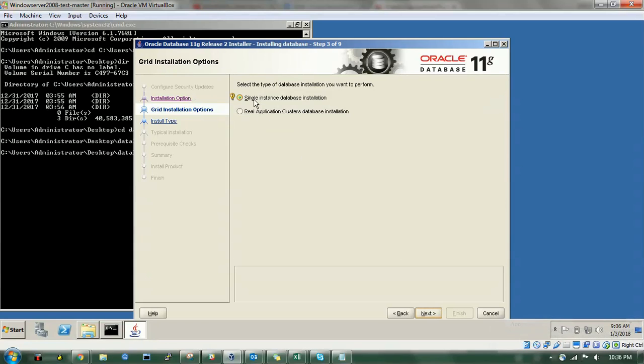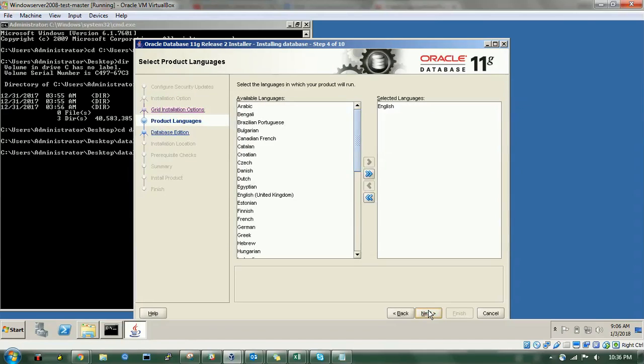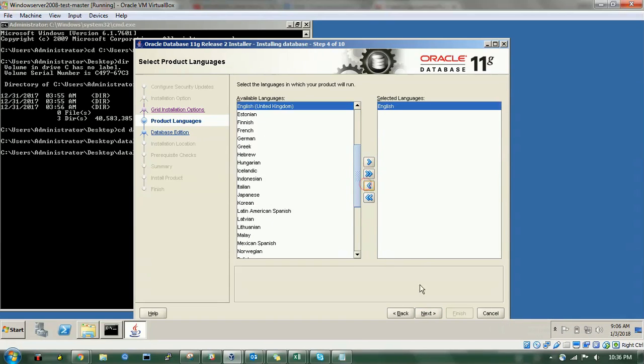Here we choose whether we want a single instance database installation, or a Real Application Clusters database installation. For now we are installing a single instance database. Let us click on next. You can select your language here. Okay, it is already there, so I don't need it.